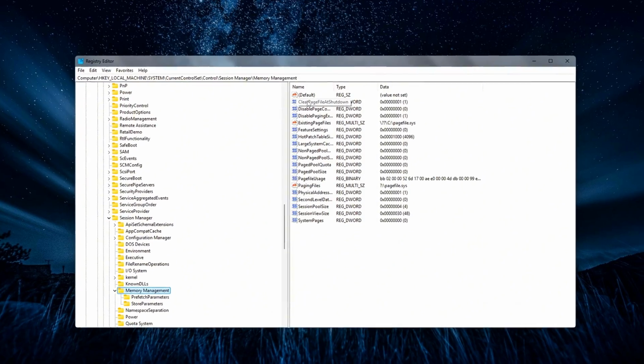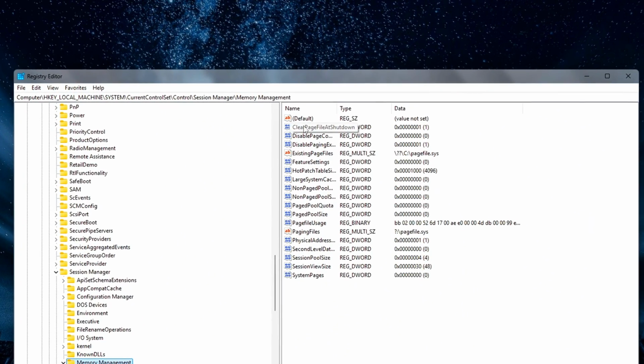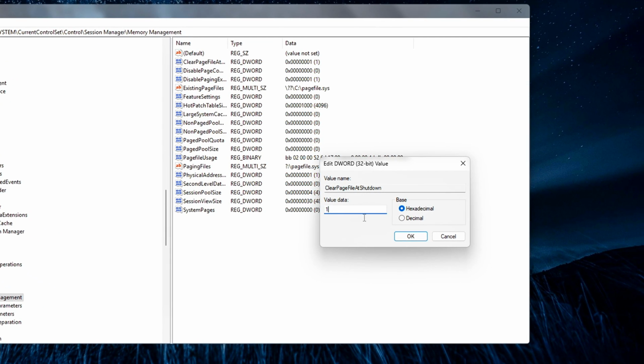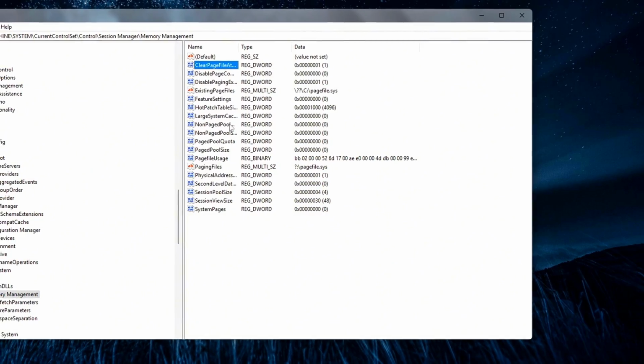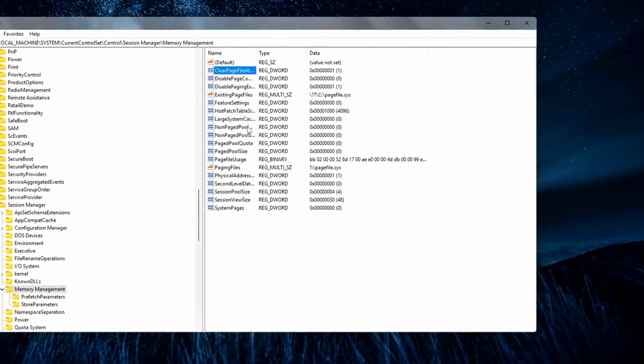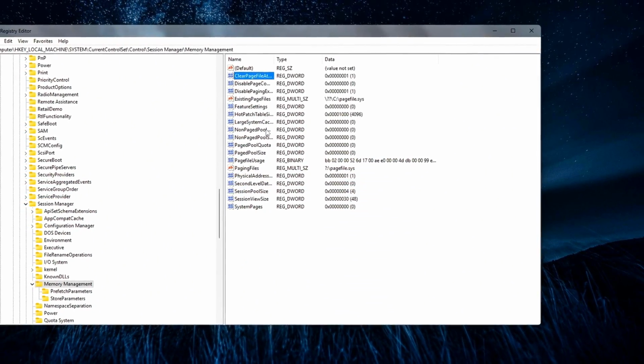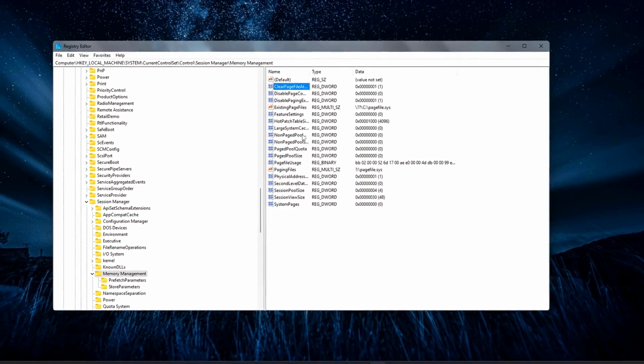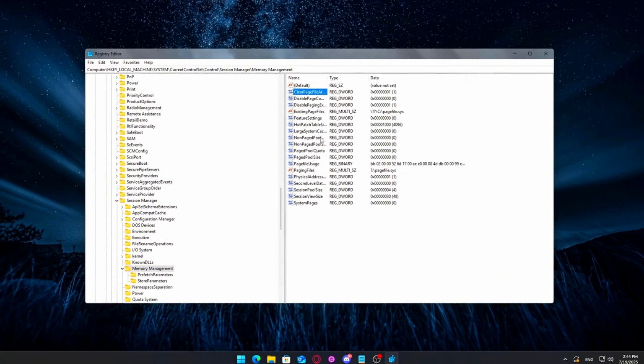Name it Clear Page File at Shutdown. Double-click it and set the value to 1. Close the registry editor and restart. This adds a few seconds to shutdown, but helps keep long session RAM sluggishness from carrying into your next boot. Great if you rarely restart or use sleep mode.